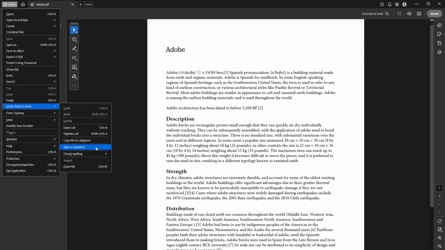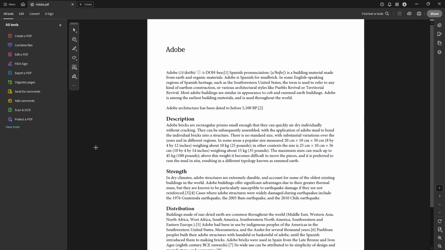Clicking on this option will further expand the menu, and you should now see an option that says Take a Snapshot. Go ahead and click it. You'll now enter into snapshot mode, and from here you can start capturing your desired section of the PDF.